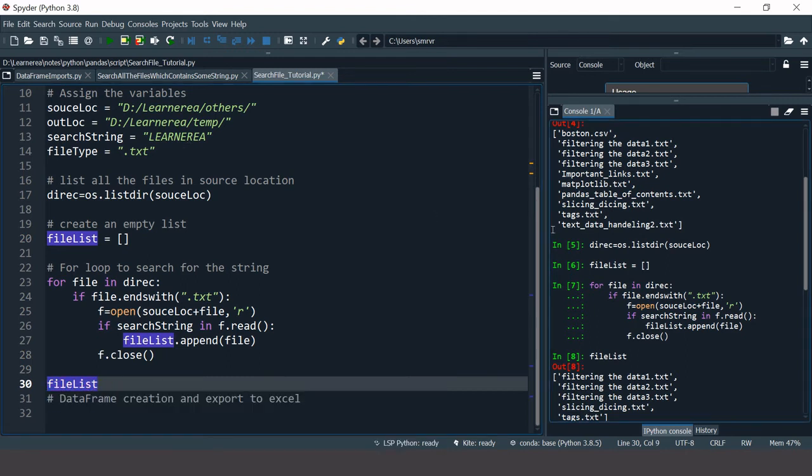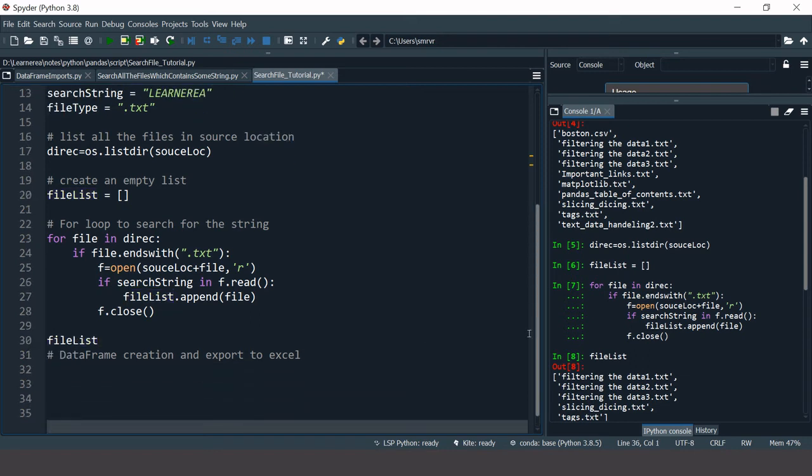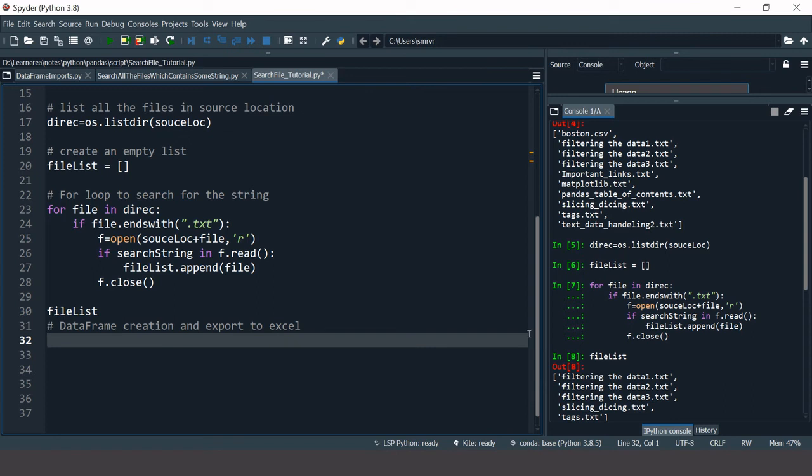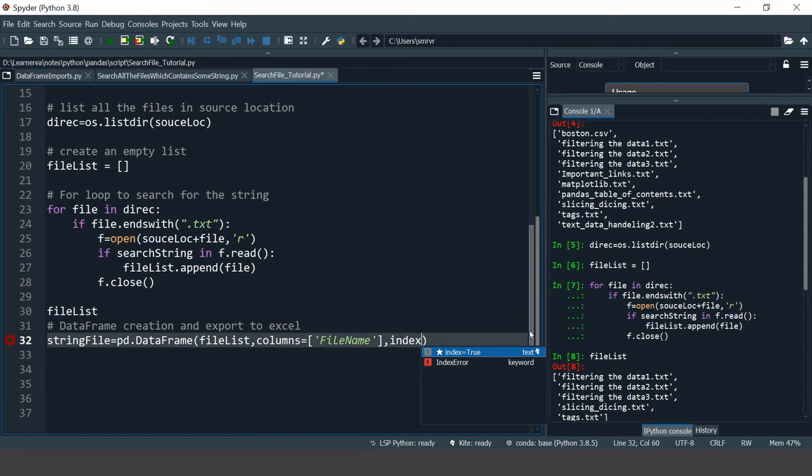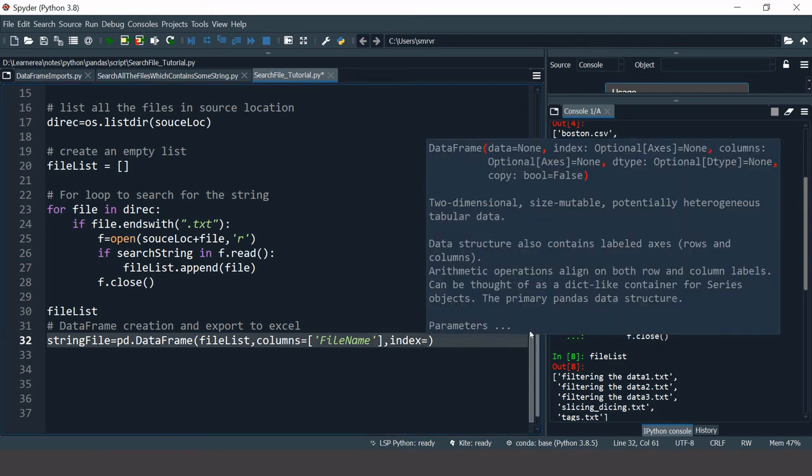That's excellent. Now the next job is to create a data frame and export that into Excel, which is very simple. Let me do it for you. So I will say string file equals to pd dot data frame, and in that first I need to provide the data, which is file list, then column name, which will be for me file name. You can name it anything, whatever you want. Then I need to provide the index. So what is the index that you need to provide over here? So it will be dynamic.